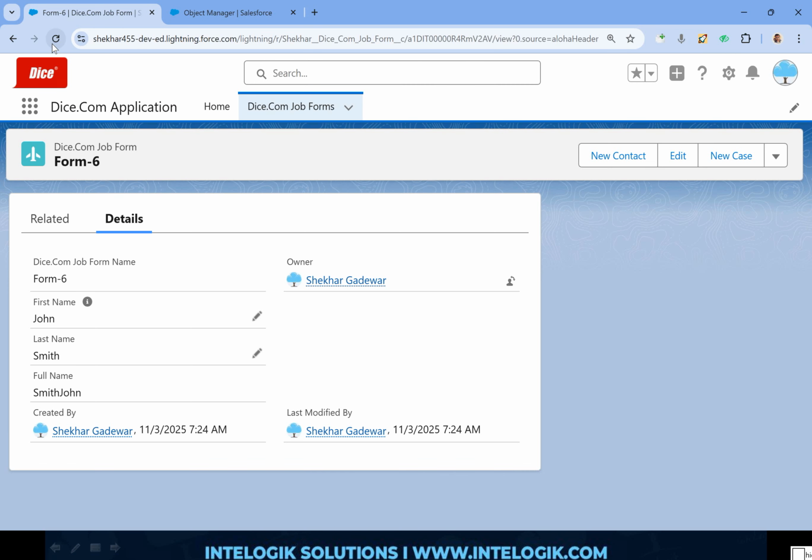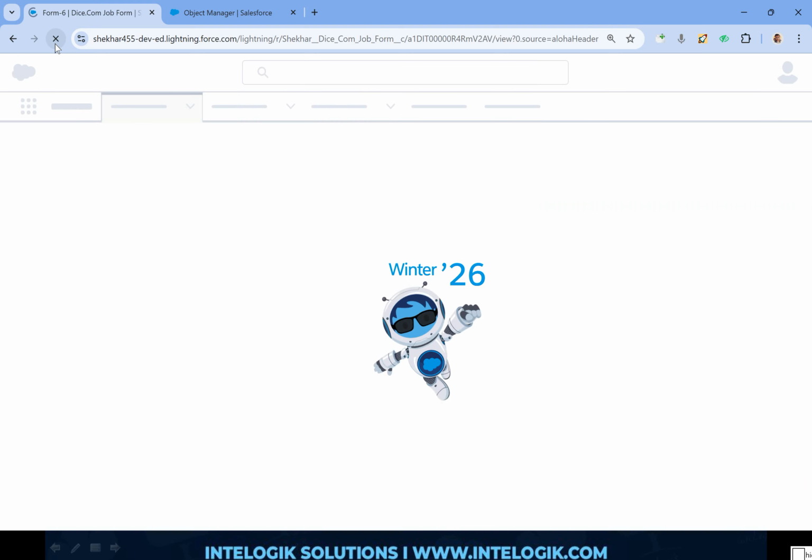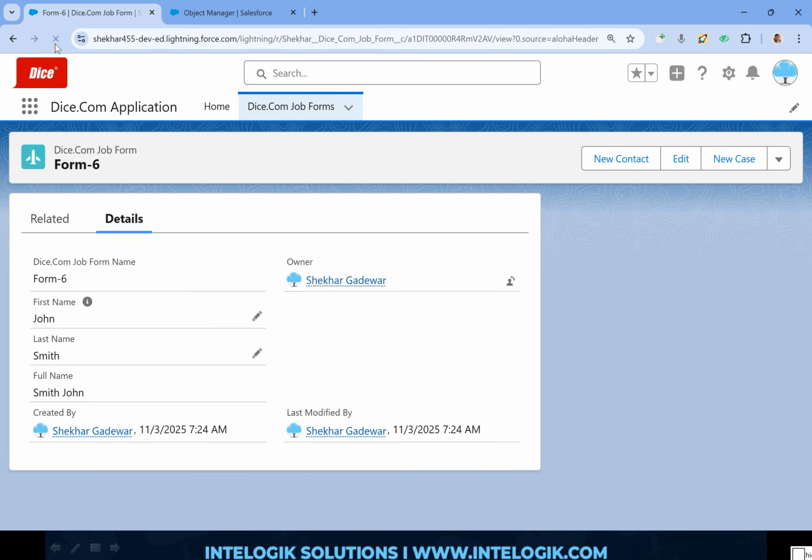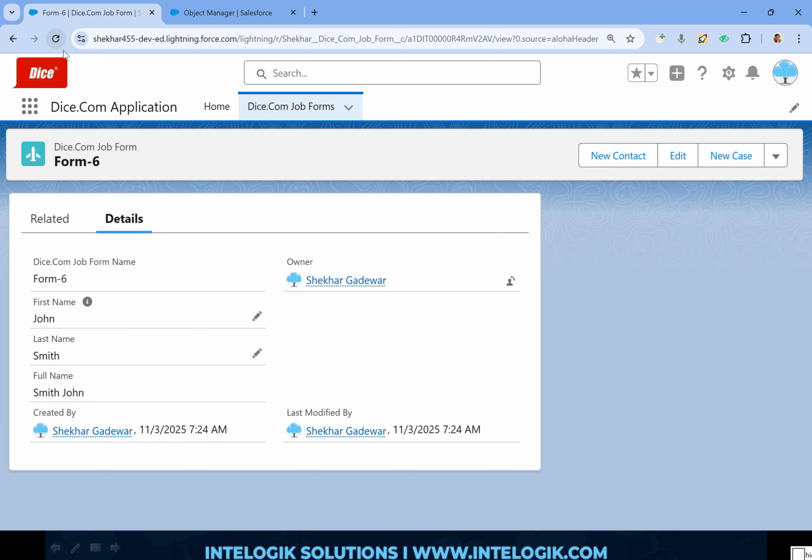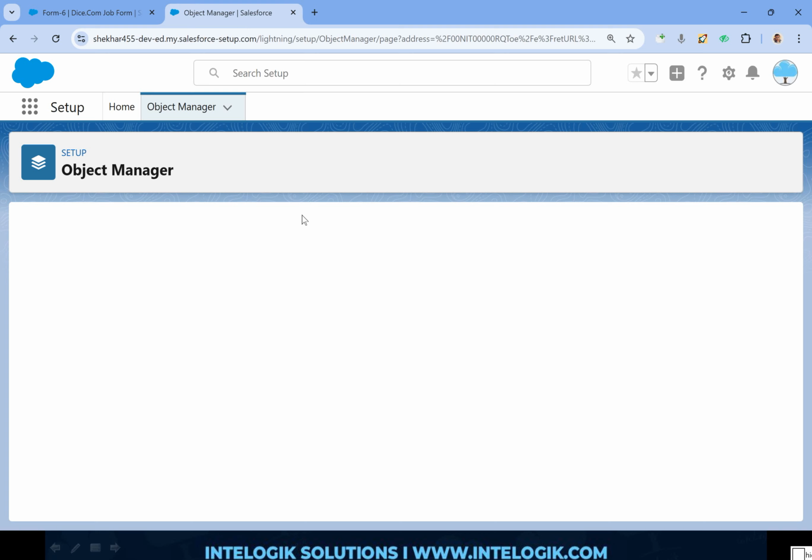Go to this page, refresh. Look at this. It's working fine. Okay. Now let's come to the comma scenario. So now this is very simple. After you understand this situation, comma scenario is very simple.